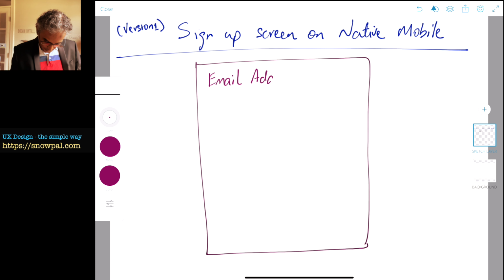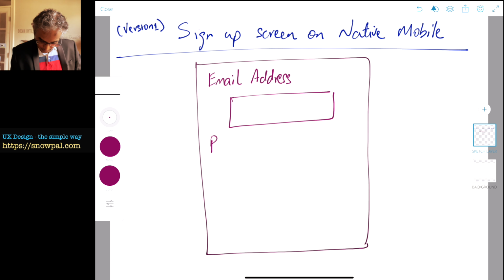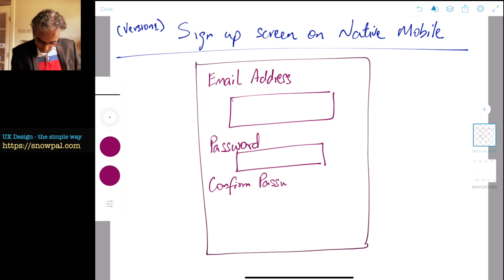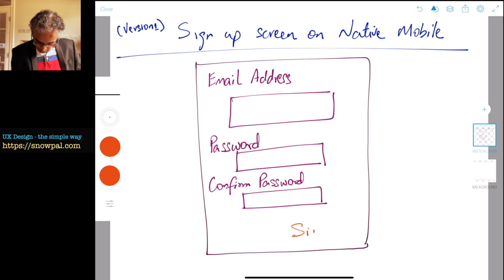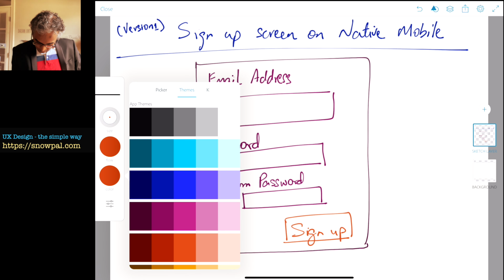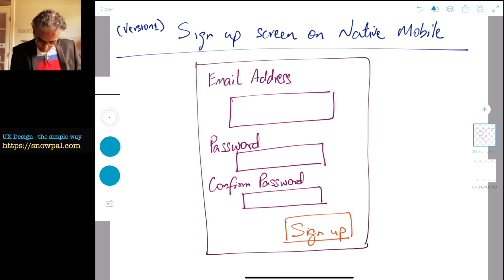Then I'll choose a slightly different color. We want to ask the user to enter their email, so we're going to say email address. It's going to be a text box here, and then we want them to enter their password, and then we have another one that says confirm password. Okay, that's not enough room, so I'm going to leave this open.